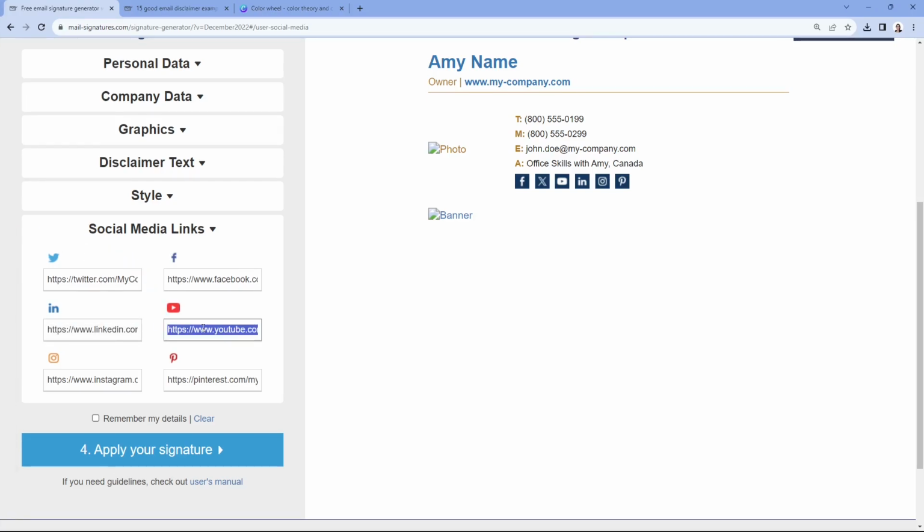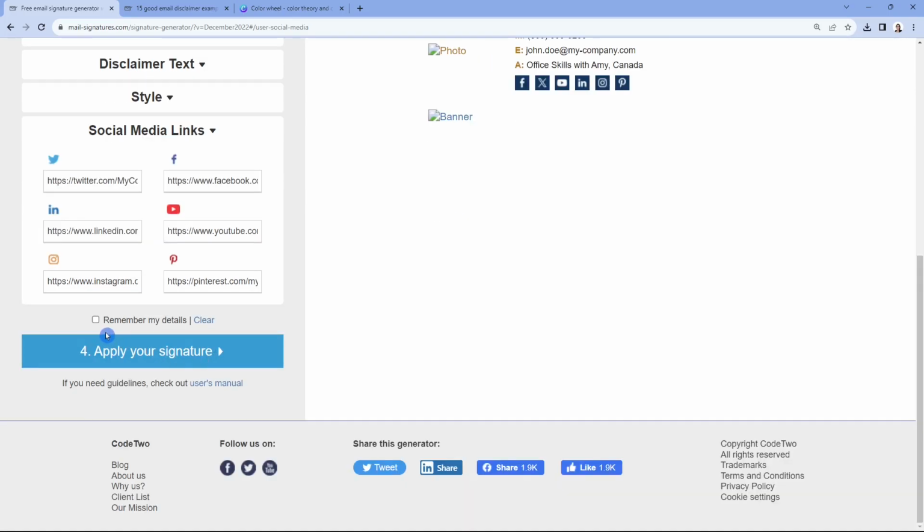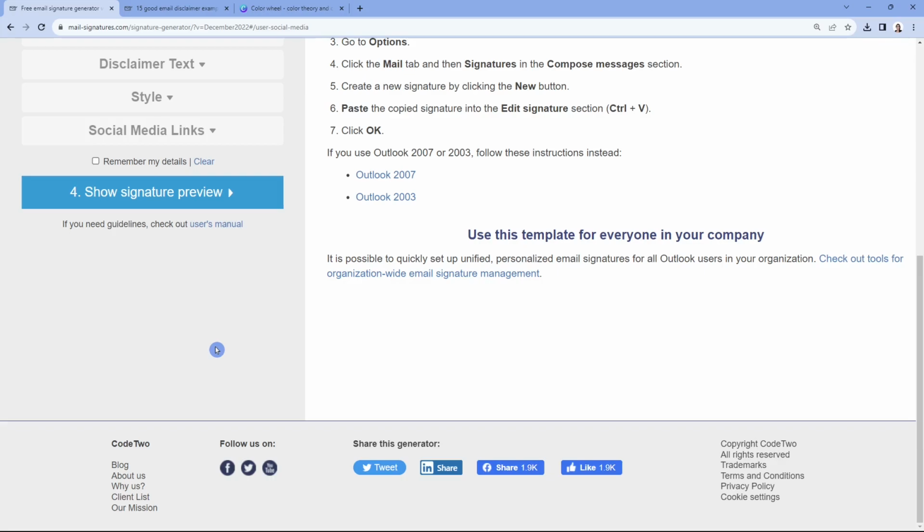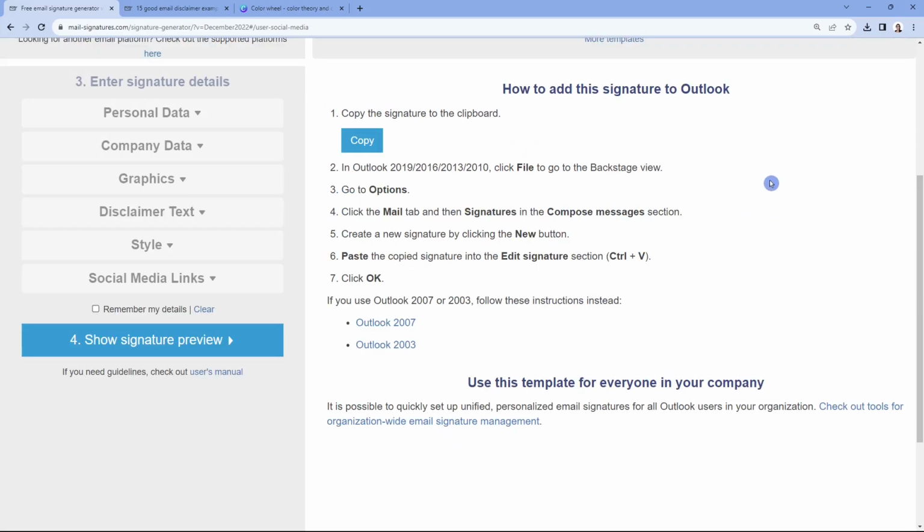I'm happy to leave that. And the one that I did want to update was my YouTube channel. If you do want to play around with a couple of templates, then I would recommend selecting that, remember my details here, and then it will streamline this process. Let's apply your signature. Now it takes us to this page and there's a lot of information on here, but don't worry, the main thing we need to focus on is copying that content.